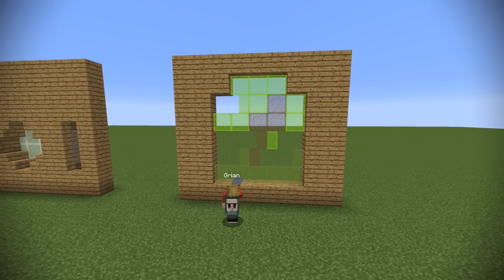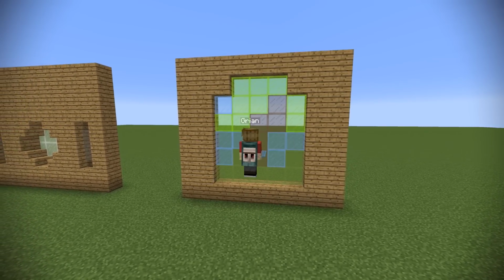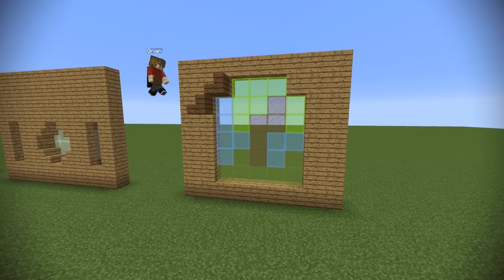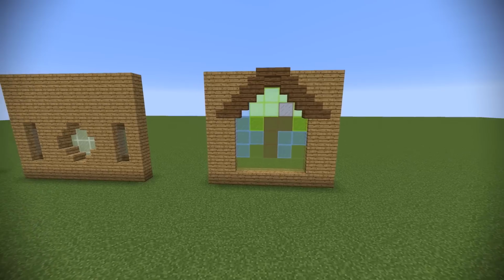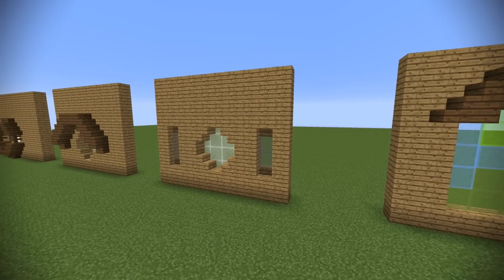So I'm no artist, as you probably know, but there's a little tree there made of stained glass, and I personally think that it's a nice touch if you've got a really large window to do, but do make sure you know how to do pixel art.